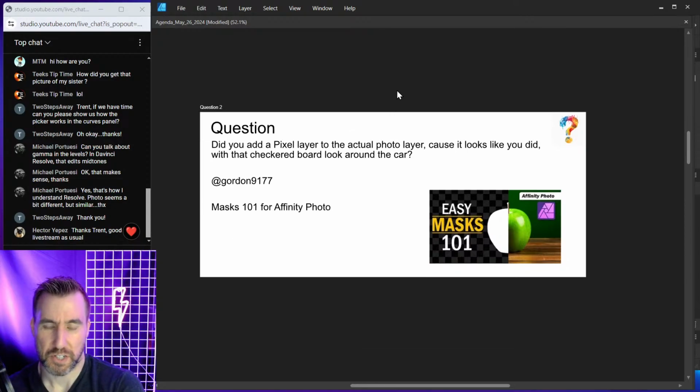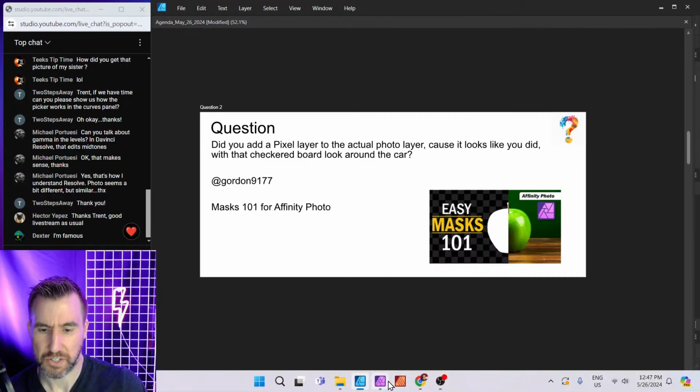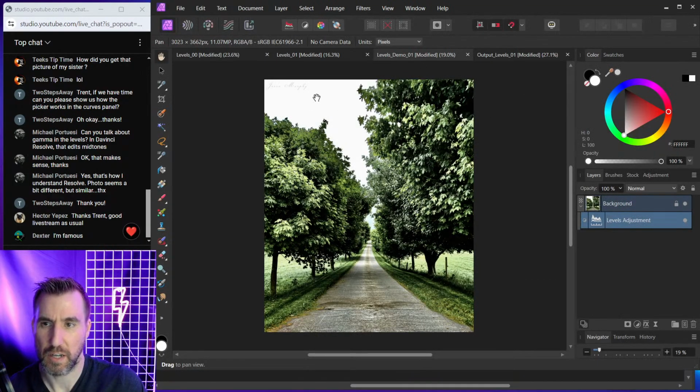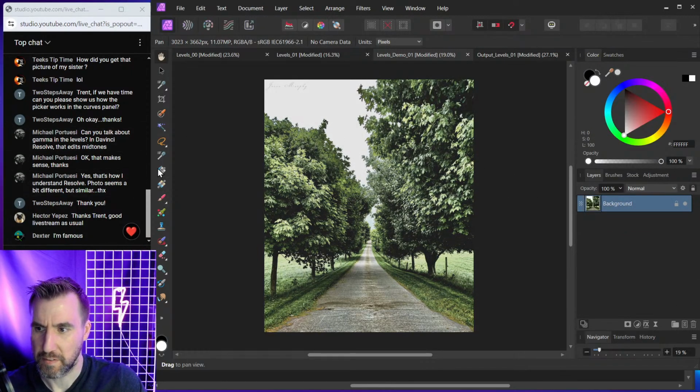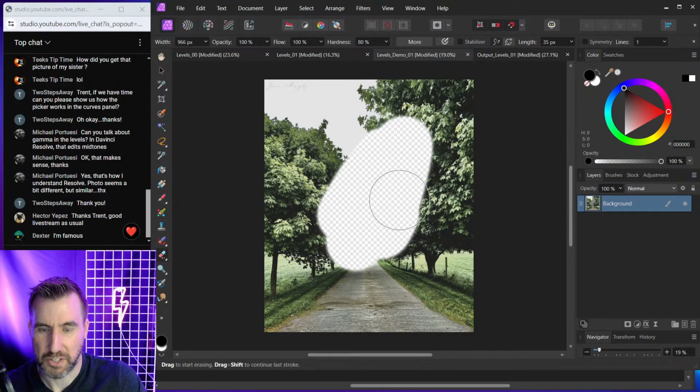So someone watched my masking video, and they said, how do you get the pixel layer behind your masked images? What's going on there? The pixel is actually transparency, and I'll use this image here. If you erase something or you mask it either way, where's my eraser? You'll get the checkerboard pattern there.